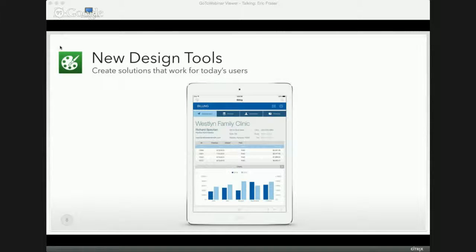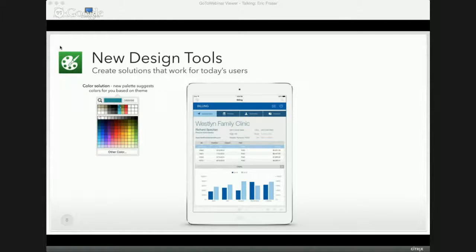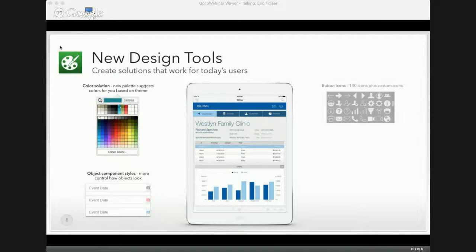And in previous versions of FileMaker, we added things like ready-to-use themes and styles, as well as other rich design tools. And now in FileMaker 14, we help users go further with new design tool enhancements. For example, we've created an intelligent color palette that suggests a range of color options that's based on your current theme. We've allowed more control of the look of objects, even down to the details. For example, here we're showing how you can choose the color of the pop-up calendar icon. And we've added 140 professionally designed button icons, along with the ability to add your own custom icons to buttons.